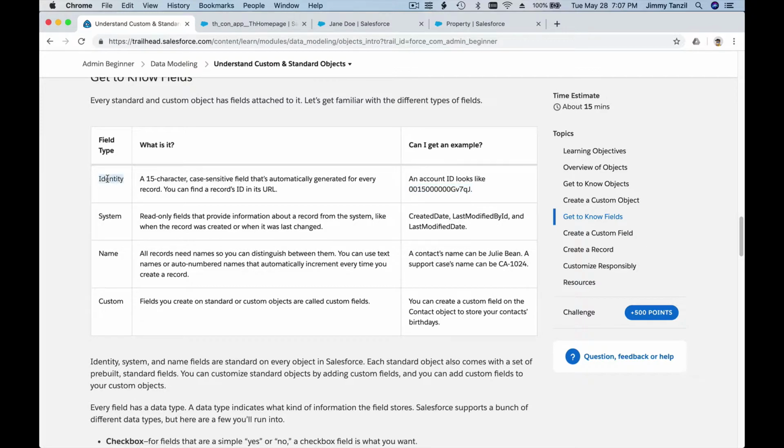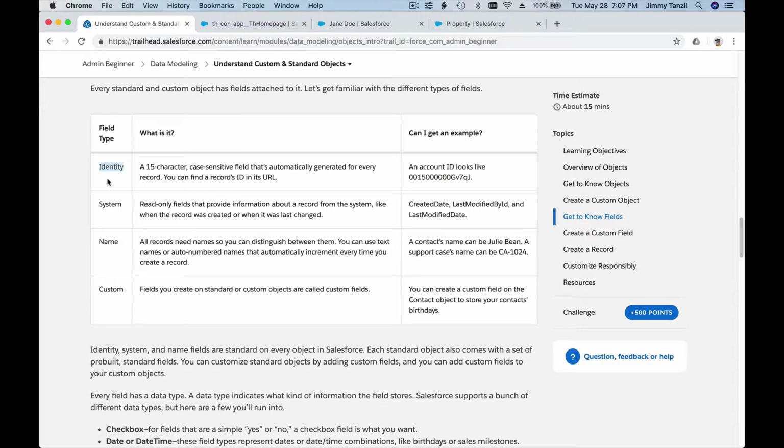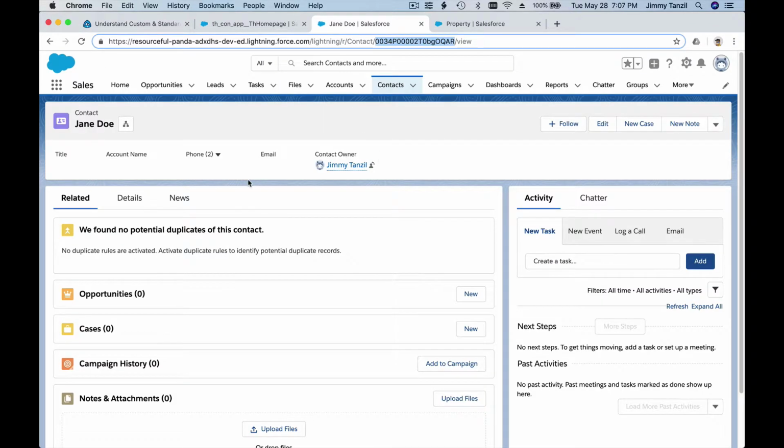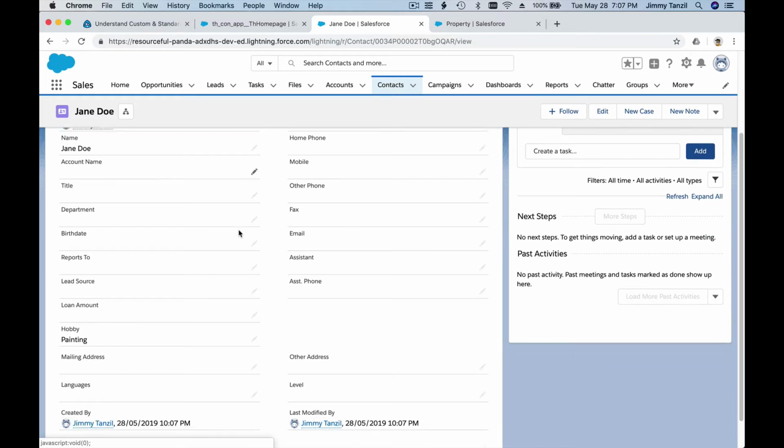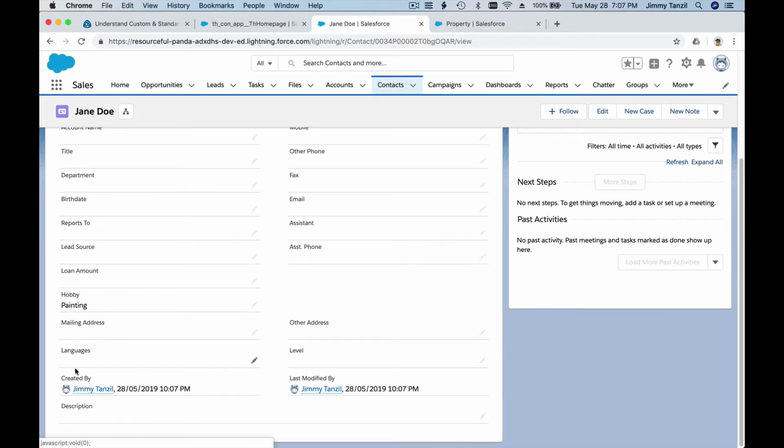Oh, that's the identity field type. System fields are the created date, last modified by, and last modified date. This is system information. When you create a new record, it's going to have this system information on the record. For example, Jane Doe. If I go to details here, scroll down a bit, see who created Jane Doe.